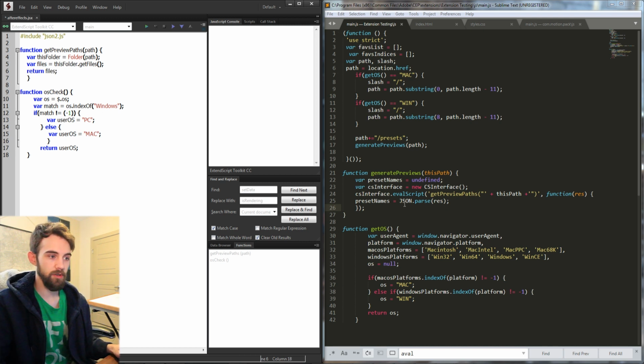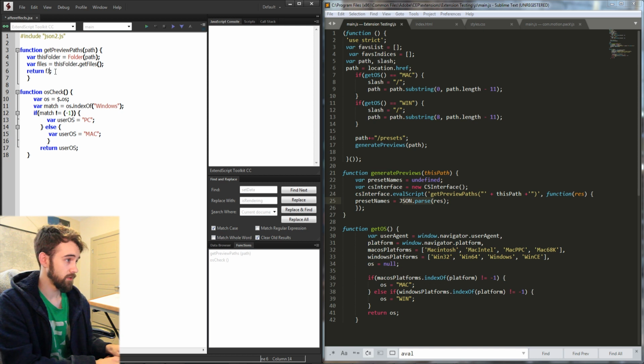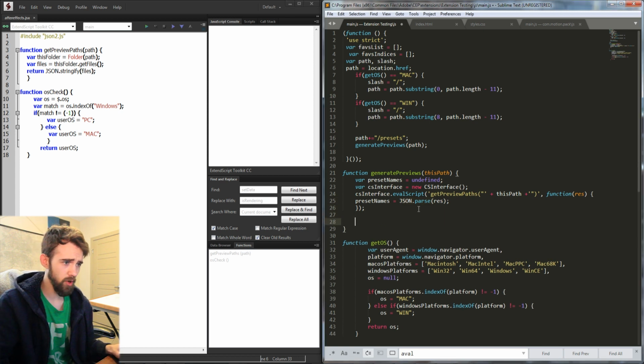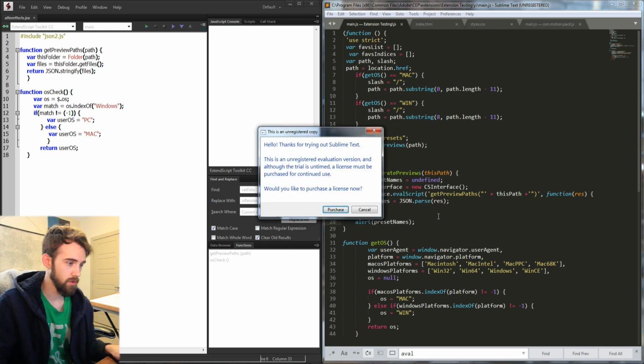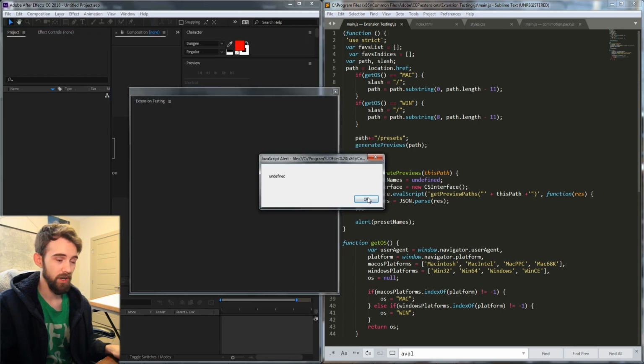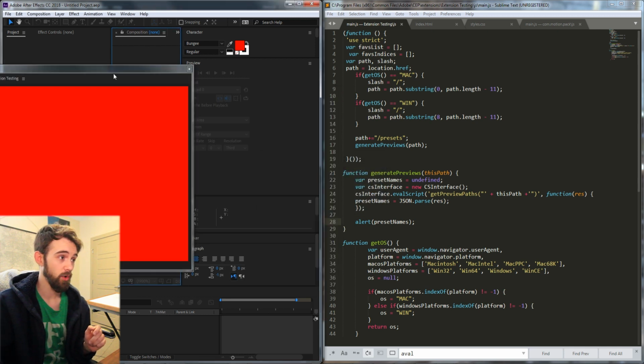But since we are going to be using JSON to parse this, we're going to stringify our array full of files. So I'm going to say return JSON.stringify, and we're going to stringify those files. Now if we go back into our generate previews function and alert our preset names and run the extension, we're going to get undefined.